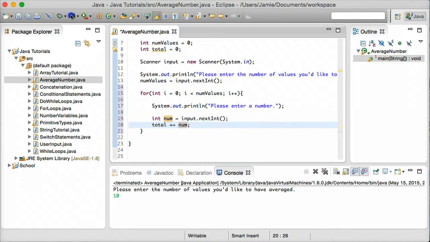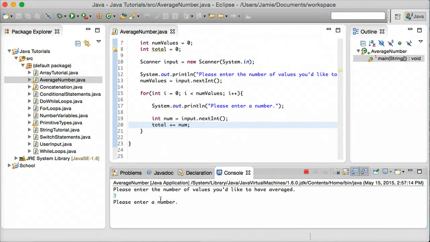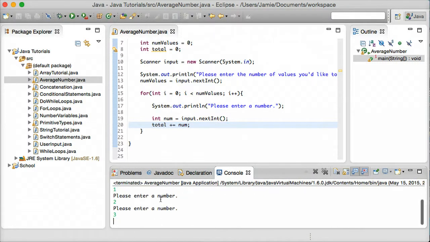And let's go ahead and check this out, make sure this works. Let's say 3 values, enter a number, 1, 2, 3. And it stops after that, so we know that this works.